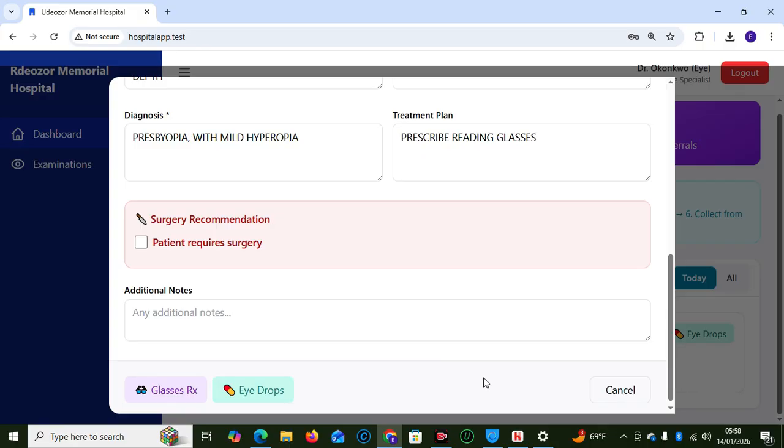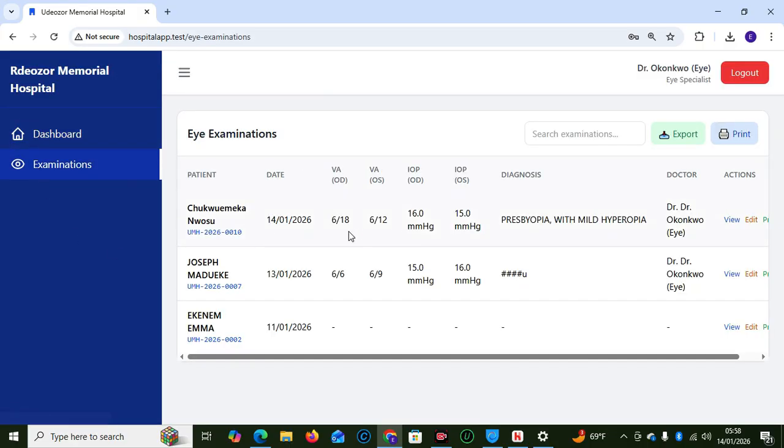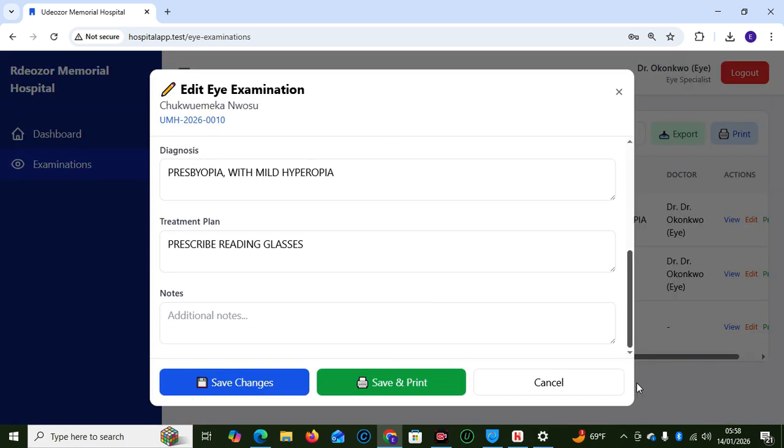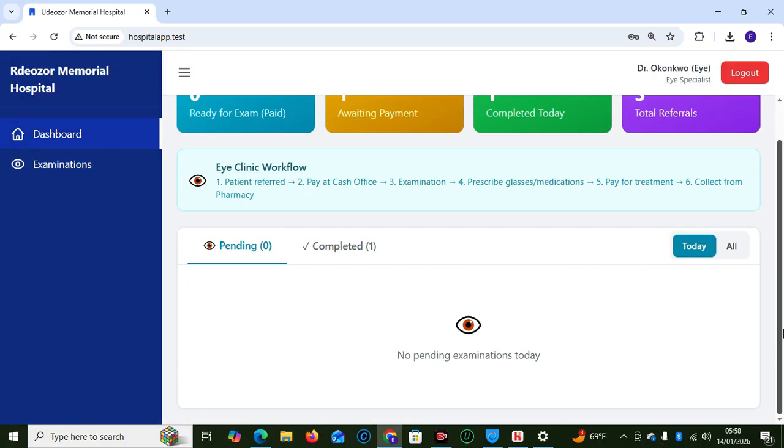Sorry. Click close the glass. If you want to edit, you come here. You can see this pencil marker. We can edit the record here. Doctor can edit and then re-enter all these things here. Then save changes. You can also print it. So let's go back and see the examination once more.